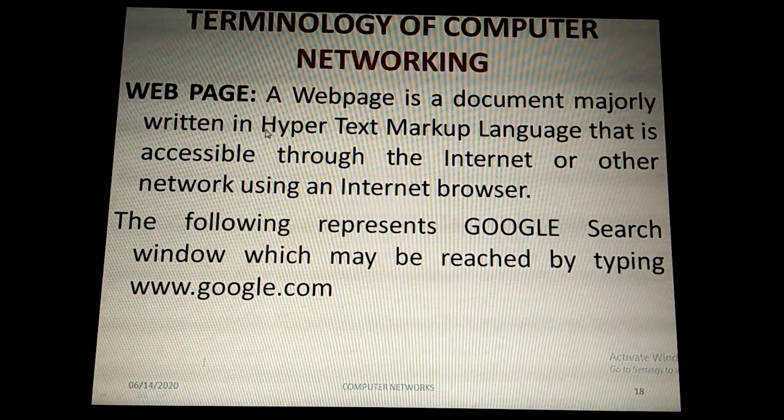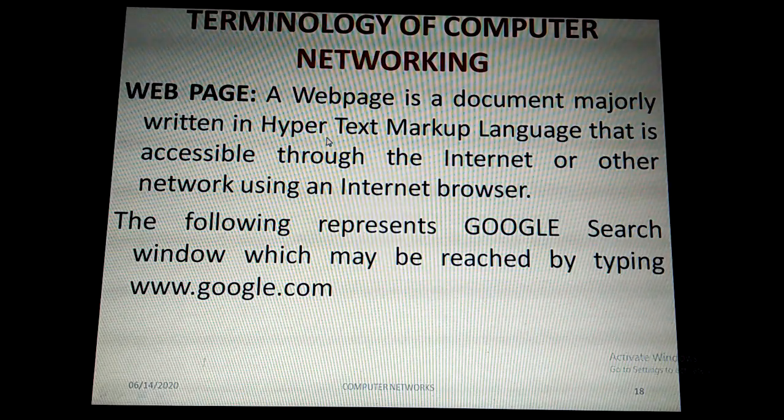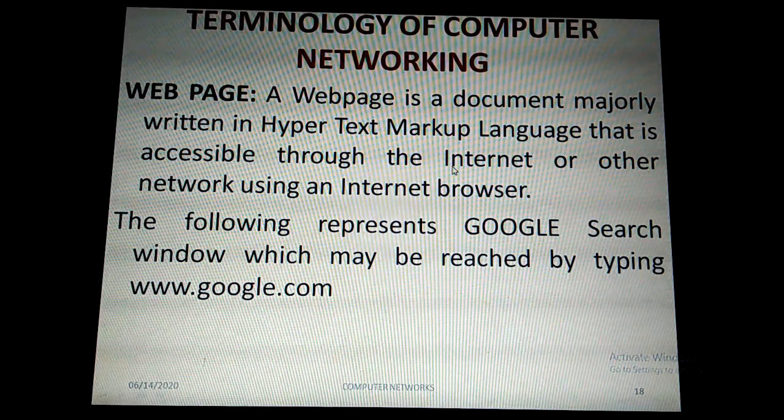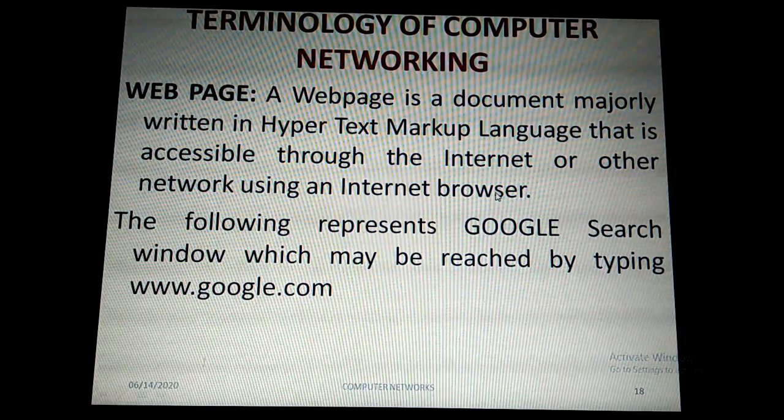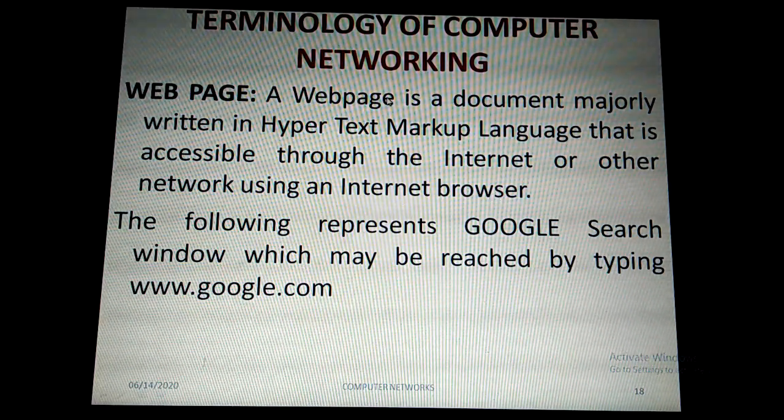Next is web page. A web page is a document. Majorly it is written in what? Hypertext Markup Language. So using the HTML language, this web page is written, so that it can be accessible through the internet. We can use the internet or other networks using an internet browser. So using an internet browser, we can access any web page.